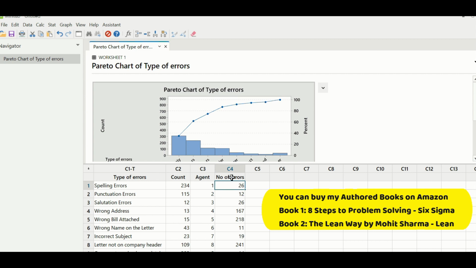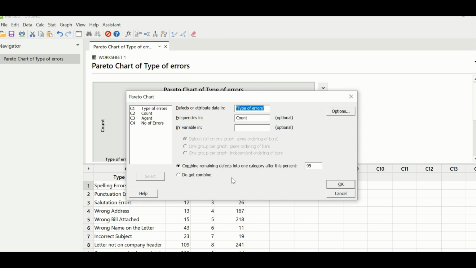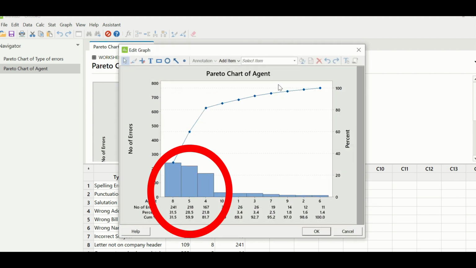Now we need to create another Pareto on these 766 errors which are distributed across the agents, which will cover the people side of the business. We will press Ctrl E to reach the previous screen that we have used. Under defects, we will enter agent, and under frequencies, we will enter number of errors. Here we can say 99.99% and click OK. This Pareto chart is telling us that agents 8, 5 and 4 contribute to 81.7% of the errors.